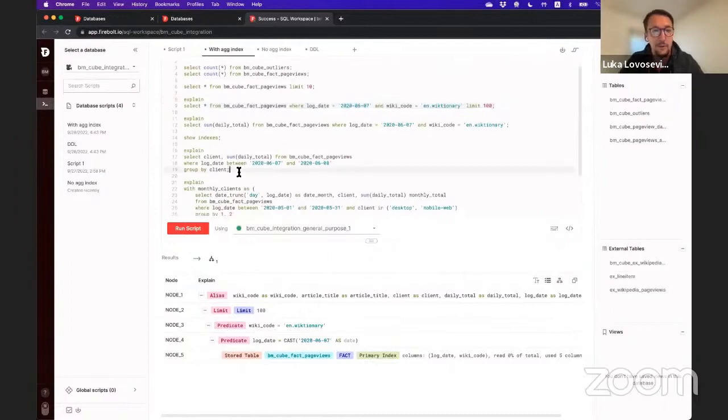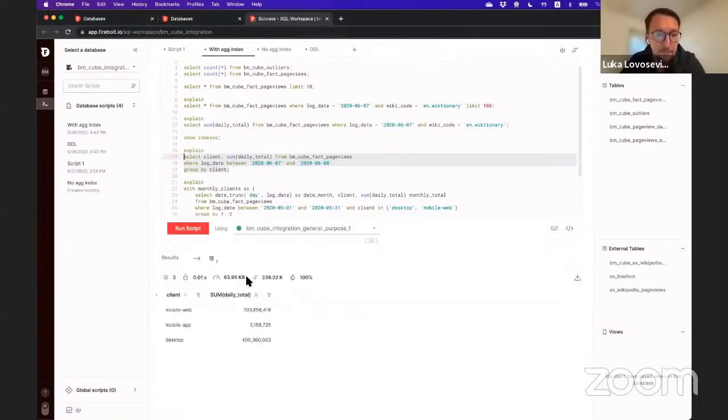Next, what I want to show you is if I do something like an aggregation. So here I'm taking a couple of days. I'm grouping by the client. Client is like a mobile or desktop. And then I'm summing the daily totals, basically the number of page views across the days. So if I do this, you can see that out of the 250 gigs, I'm really scanning a very small portion of the data.